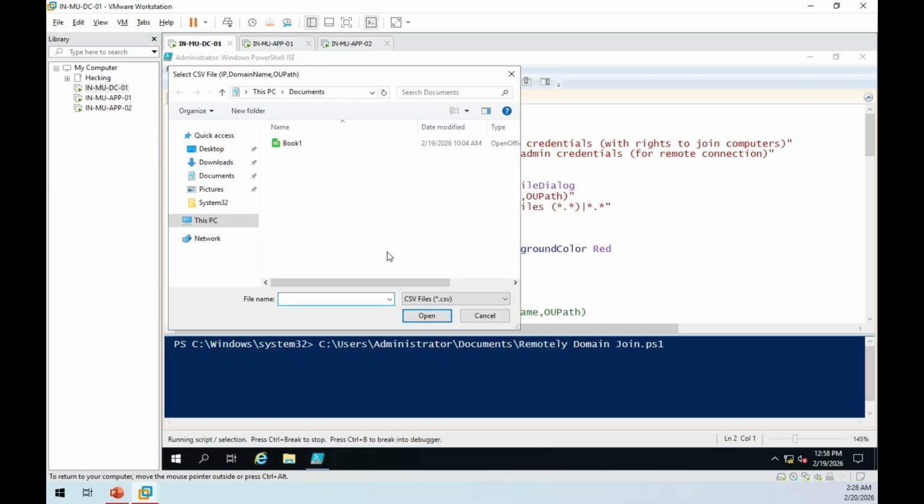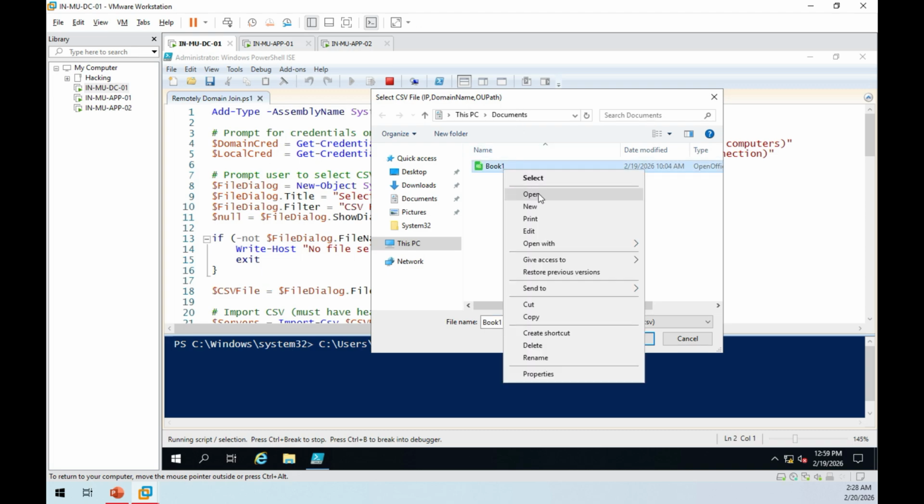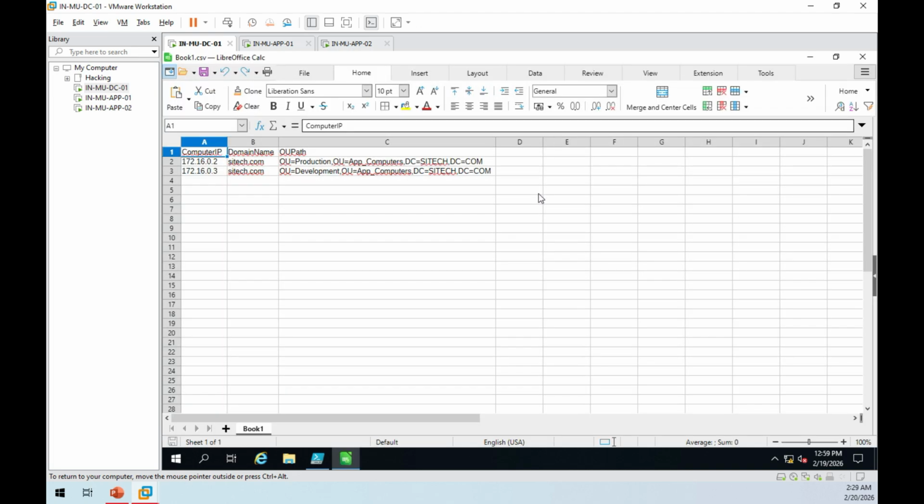Okay, now it is asking me to select the CSV file which has the IP, domain name and the OU path. So let me open this file first for you. Here we have a computer IP column, a domain name column and an OU path column. Currently we are joining both computers to the same domain, but we are giving different OU paths. One is production and one is development.